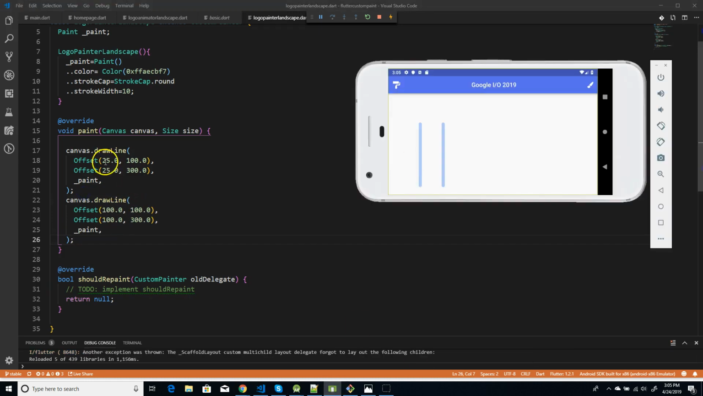So there you go. This was 25, so obviously this has to be a higher value than 25, so it's 100, and my y values remain the same for both the points. So that's how you can get these two lines. Now let's try to see how to get a horizontal line.